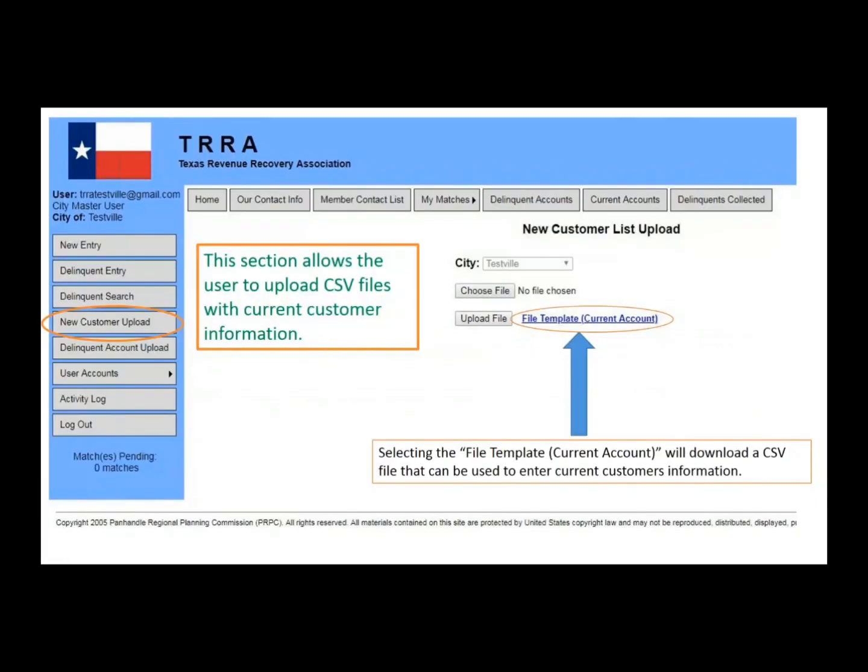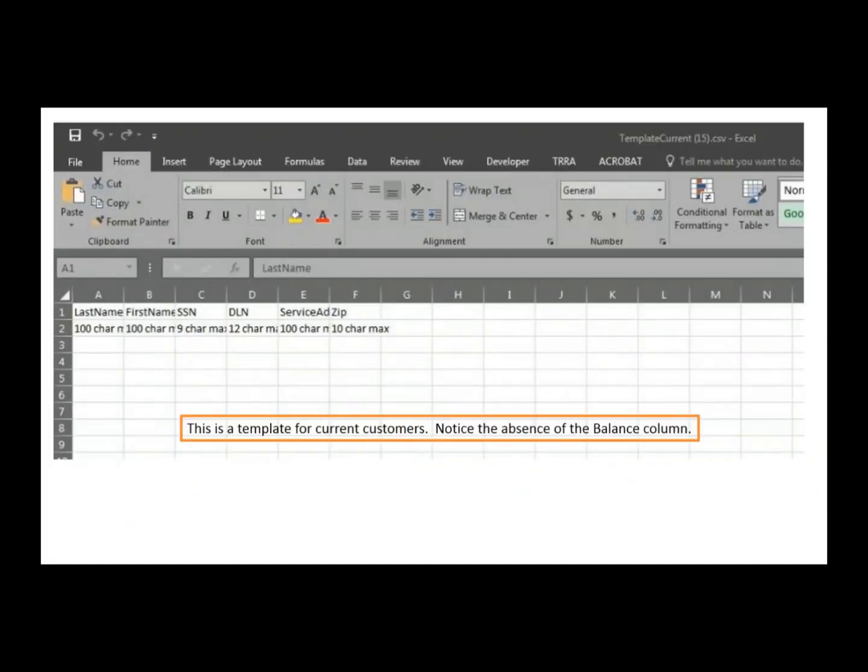And this is what that template would look like if you did select the file template current account. So this is the template for current customers. I also noted on here that the balance column is gone. So you can tell that it's just the current customers because it's not asking for any balance amount.